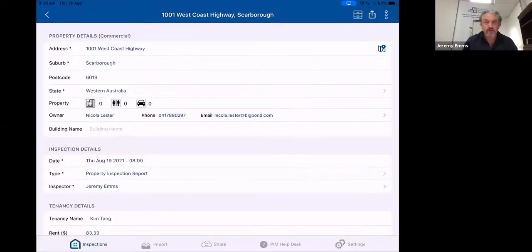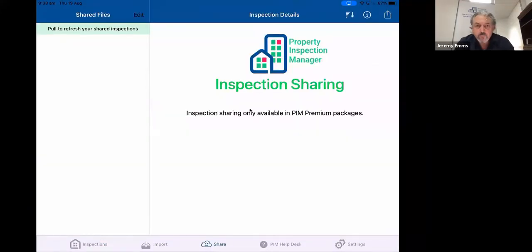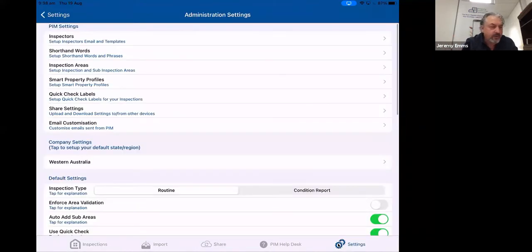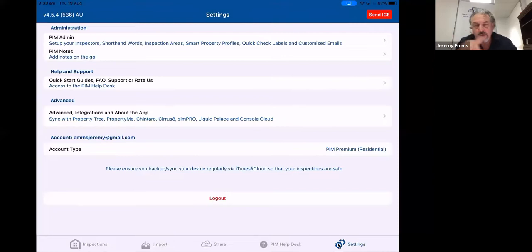Okay, so I've gone into Property Inspection Manager. Now, with PIM, we've got settings, you've got your inspections, you've got your import. I'm just going to quickly go into the settings area. So when you're going in to set up your relationship between Property Tree and PIM, remember that you need to activate the API key, and that needs to be set up within PIM. You can either send us that API key to support@propertyinspectionmanager.com, which is probably the best thing to do.